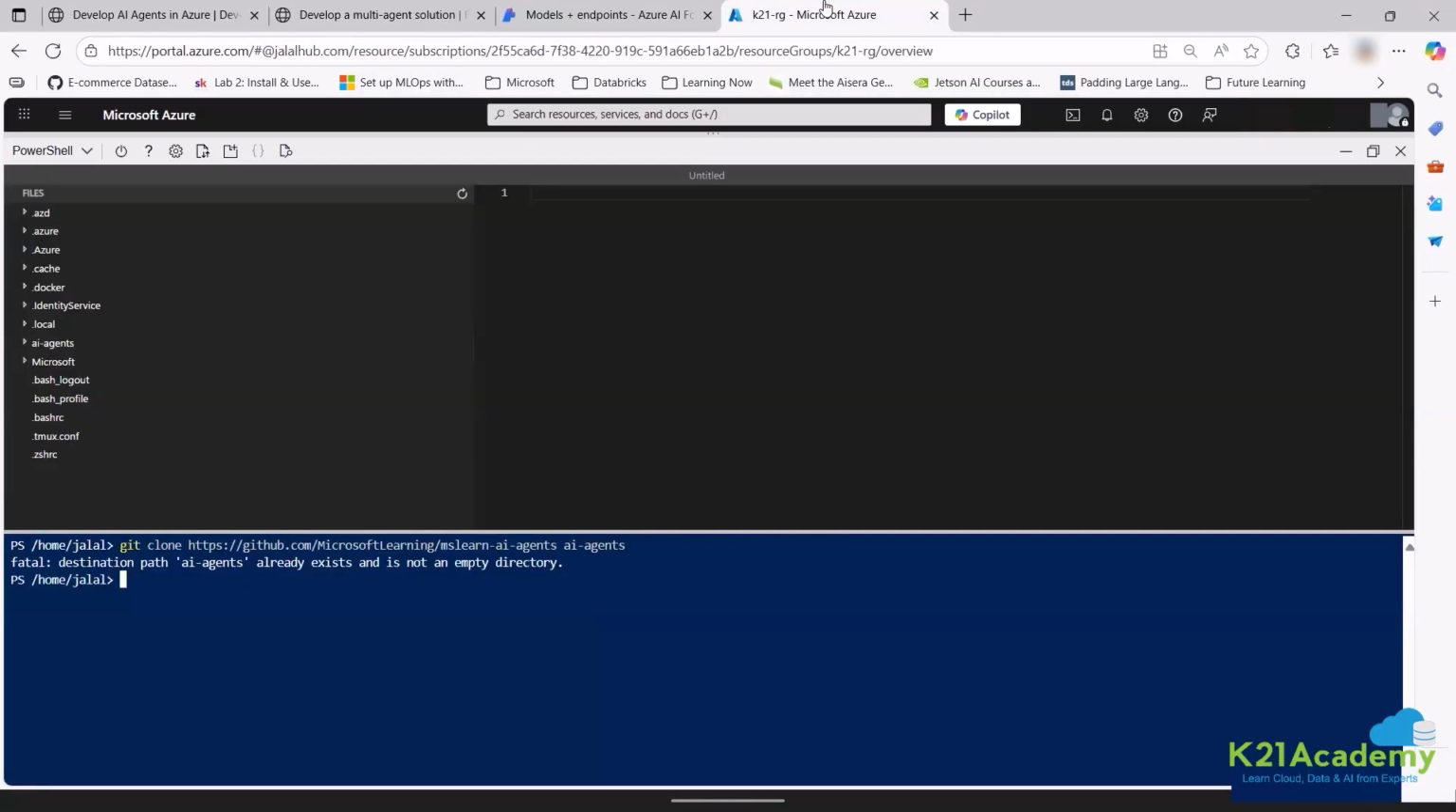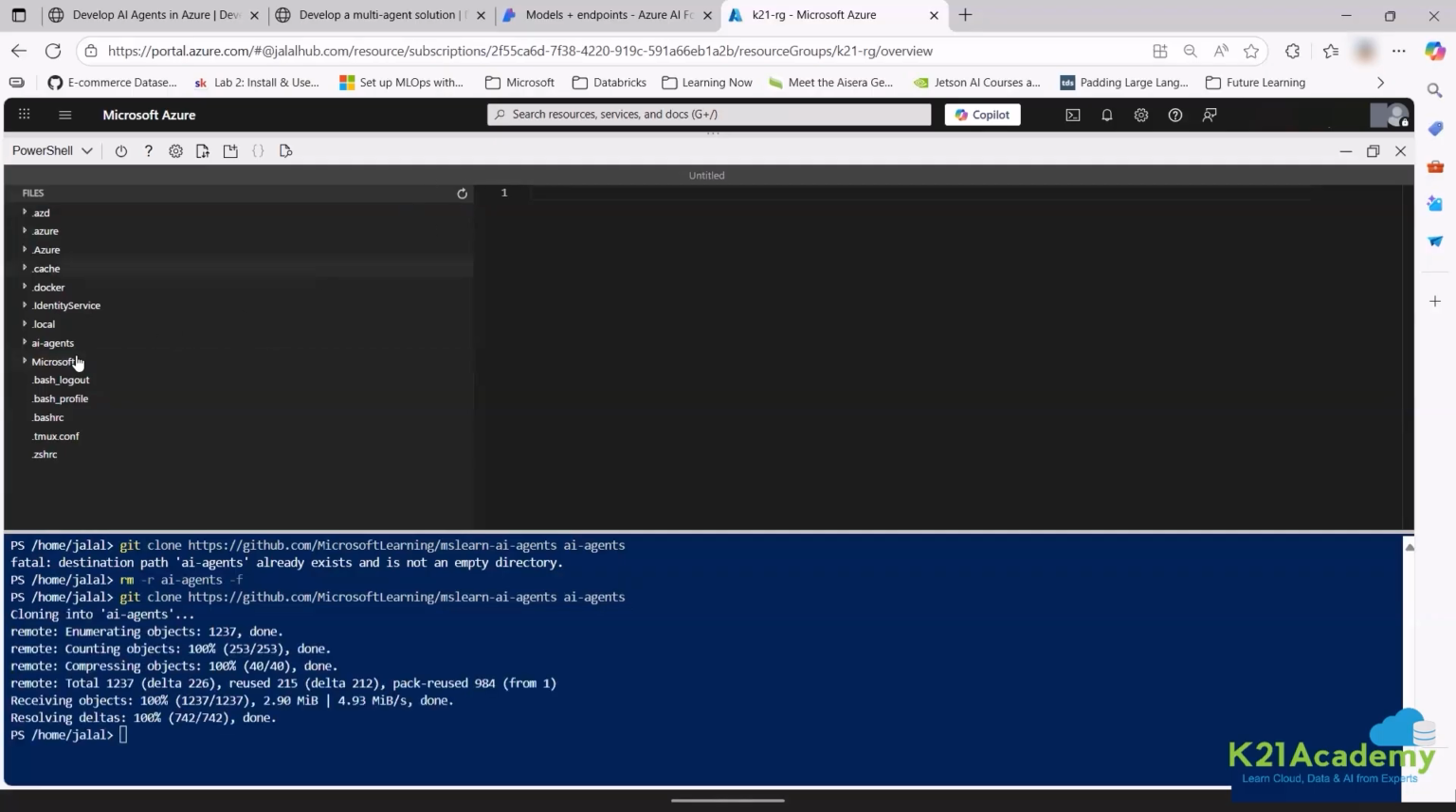I can show you because I've already done it here. You can see this path is already there. So if you want, you can give another name. I'll just be okay with that. And now I am going to run this. If I rerun here, you will be able to see AI agent and this has been cloned.